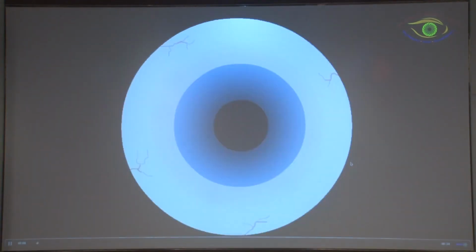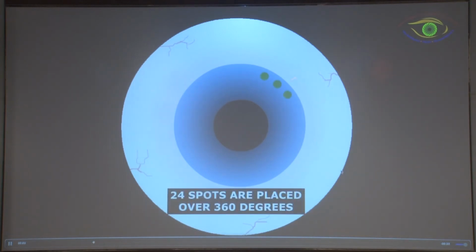So this can also be shown from a front-on view, how the 24 spots in argon laser peripheral iridoplasty are placed over the 360-degree area. So first we showed a gonioscopic side angle view, then we showed a front-on view, then we show the gonioscopic view of the same argon laser peripheral iridoplasty, how it actually helps in releasing the appositional angle closure by giving the laser at this particular area.